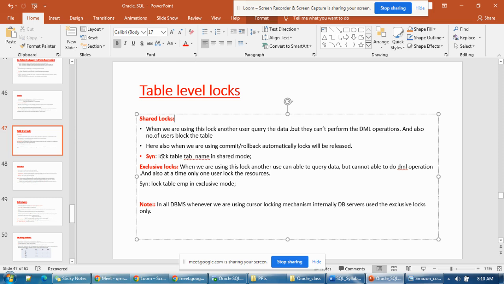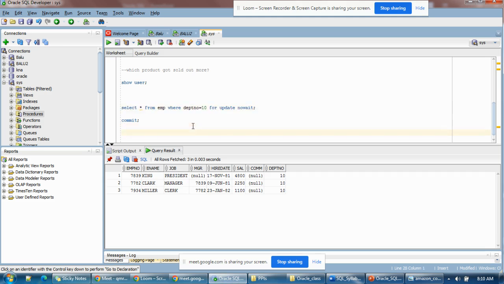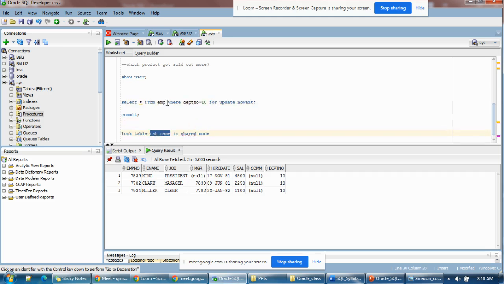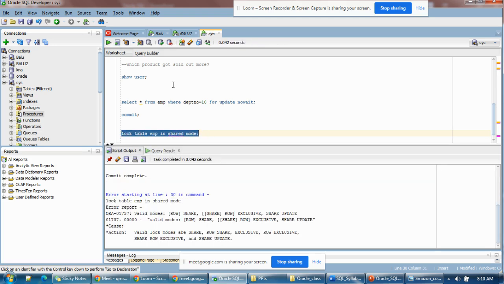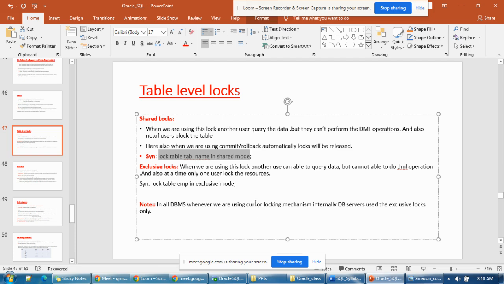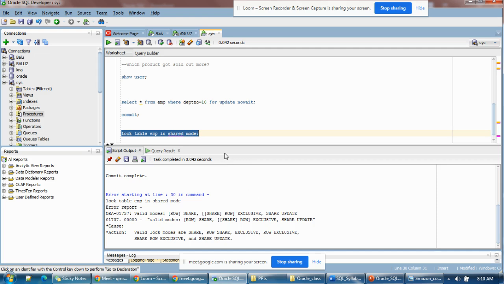For the syntax, there is nothing special, simply lock table, table name, in shared mode. You need to specify the mode you are selecting, either shared mode or exclusive mode. There is no query part here, simply the table name and the mode you are using. Shared mode, lock table emp in shared mode.